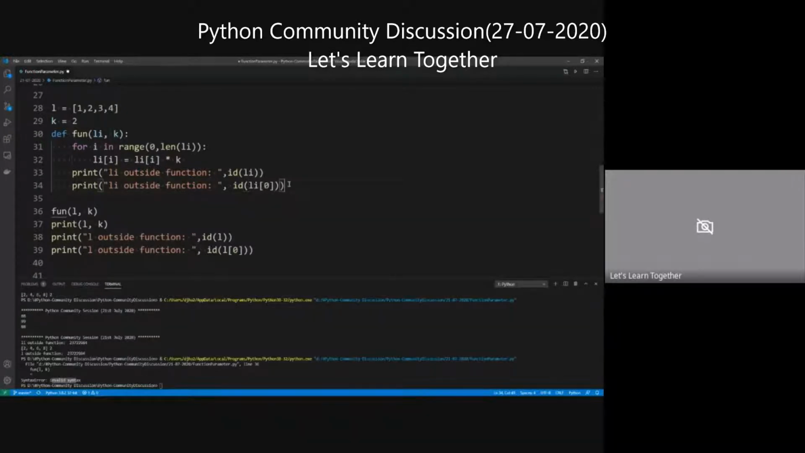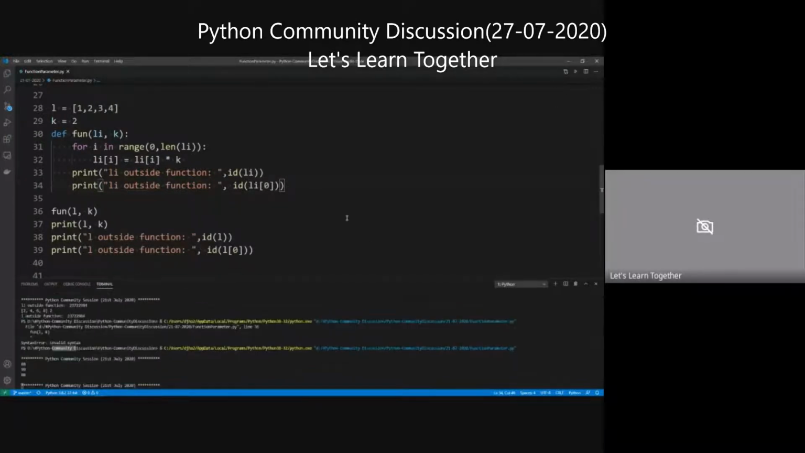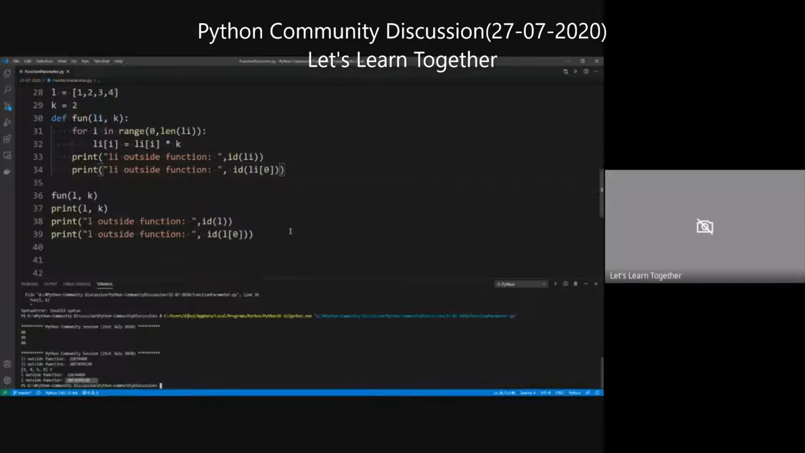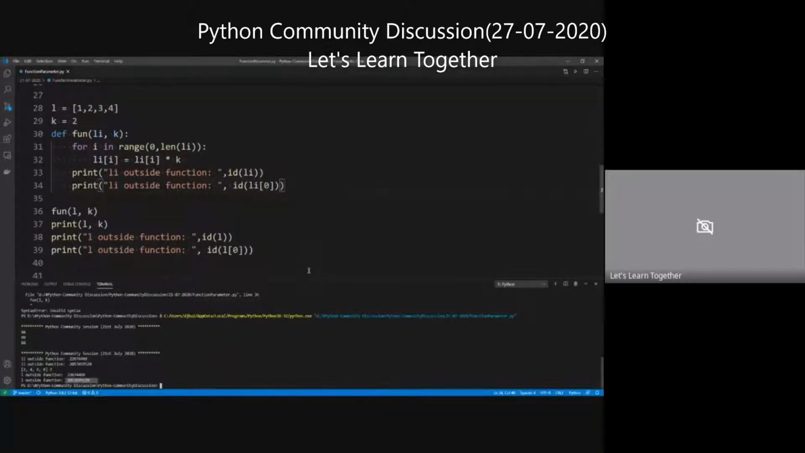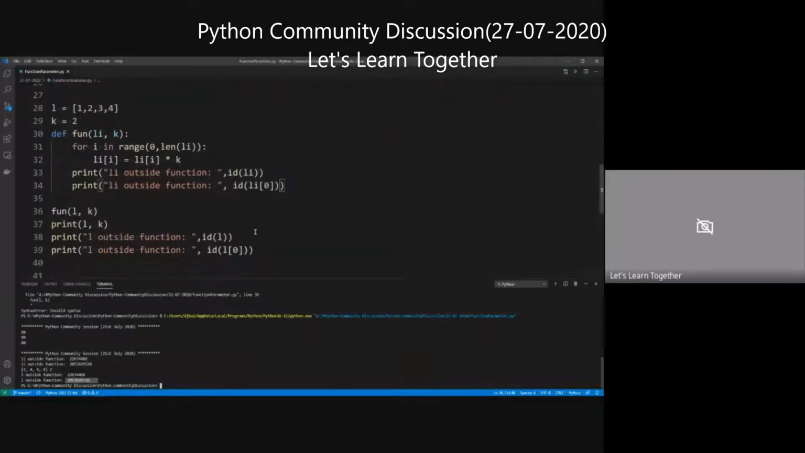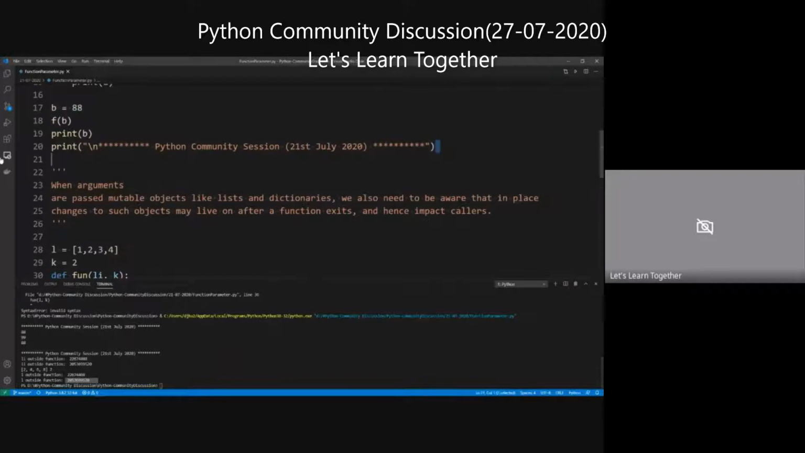Okay, let's come back. So you will see both are the same, just the value at this position is updated. So if we are passing any mutable object to a function, it can be updated, and that update will reflect outside, means to whoever is calling.